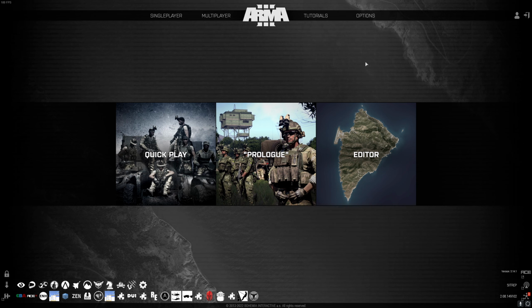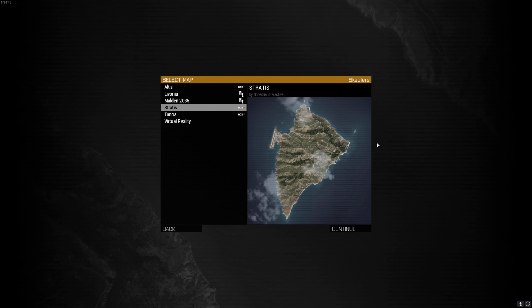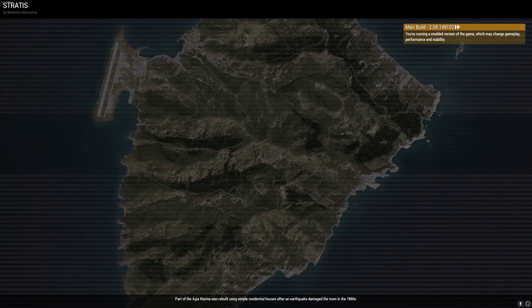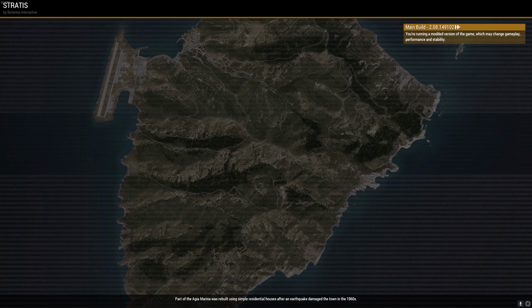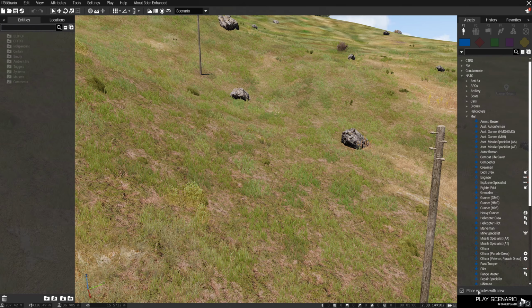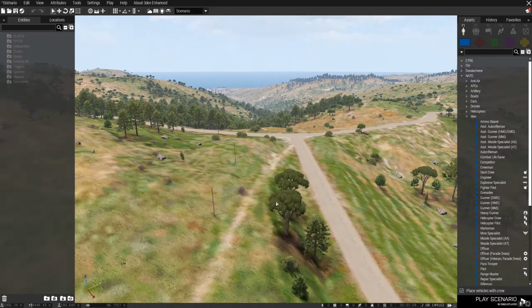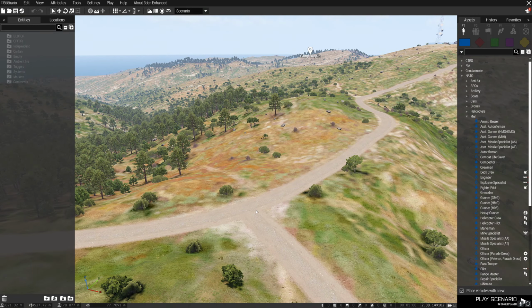Alright, so Arma's loaded up. We're going to go ahead and hop into the editor. I'm just going to use Stratus. Doesn't really matter which map you use, at least for tutorial purposes. Alright, so we're in a clean slate mission here. Nothing's really been done yet.